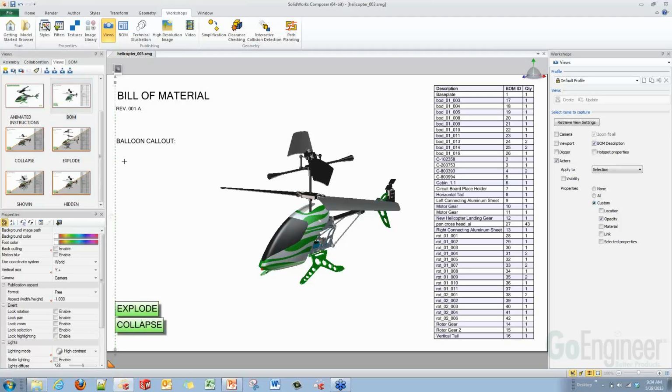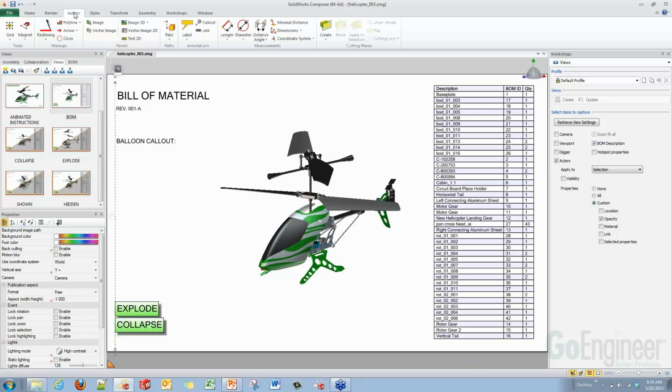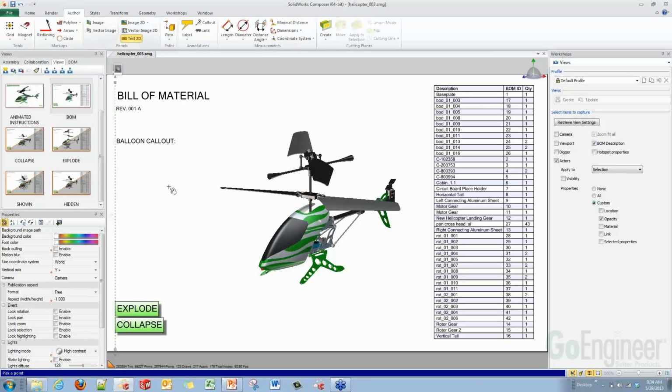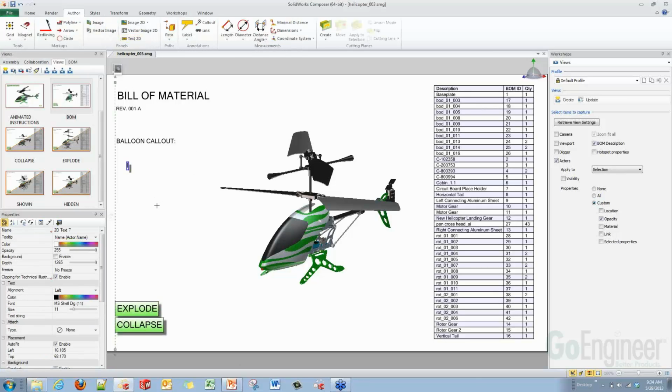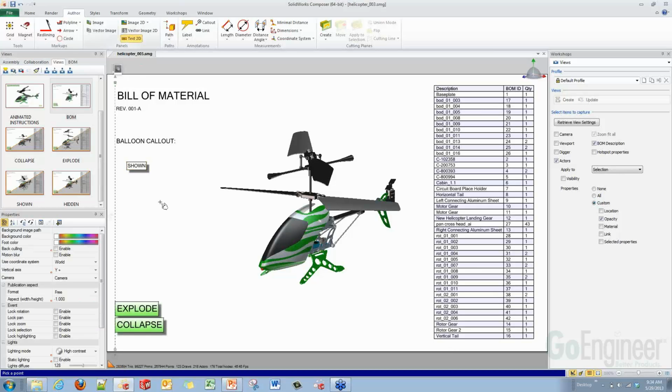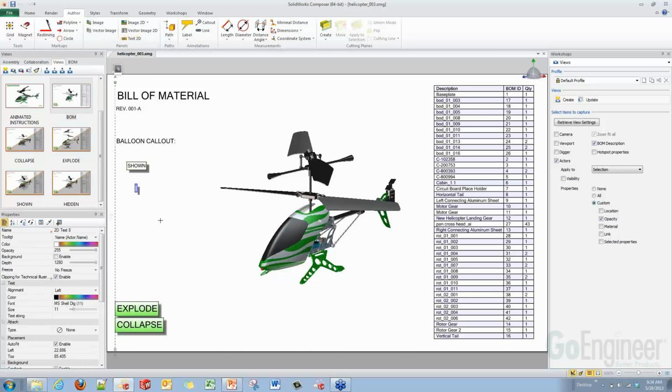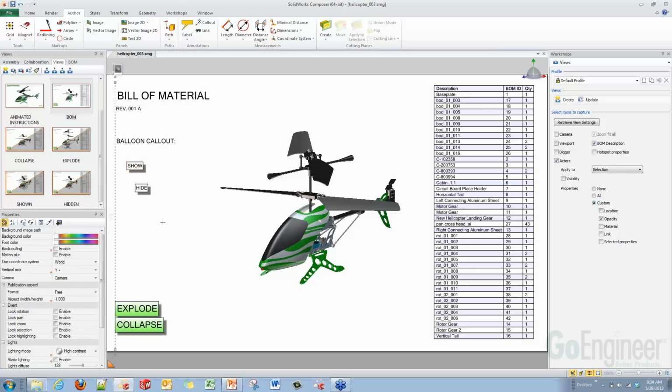And the next thing I want to do is create a couple labels for the balloon callouts. So I'm going to go to my author tab, come to 2D text, and I'm going to type shown, and I'll create another 2D, and I'll call this hide. Actually, not shown. I want this to say show.